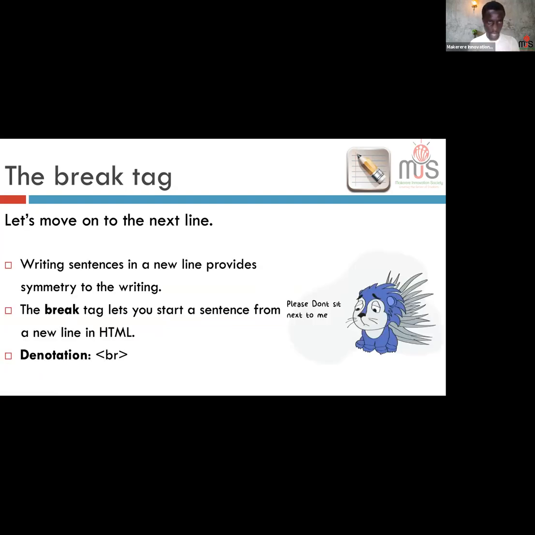Let's now look at the break tag. This is a special one. We haven't looked at it. So please don't sit next to me. That's what this tag says to us. So let's move on to the next line. This is what this tag is saying: don't sit next to me, move on to the next line. So the break helps you to move to the next line.